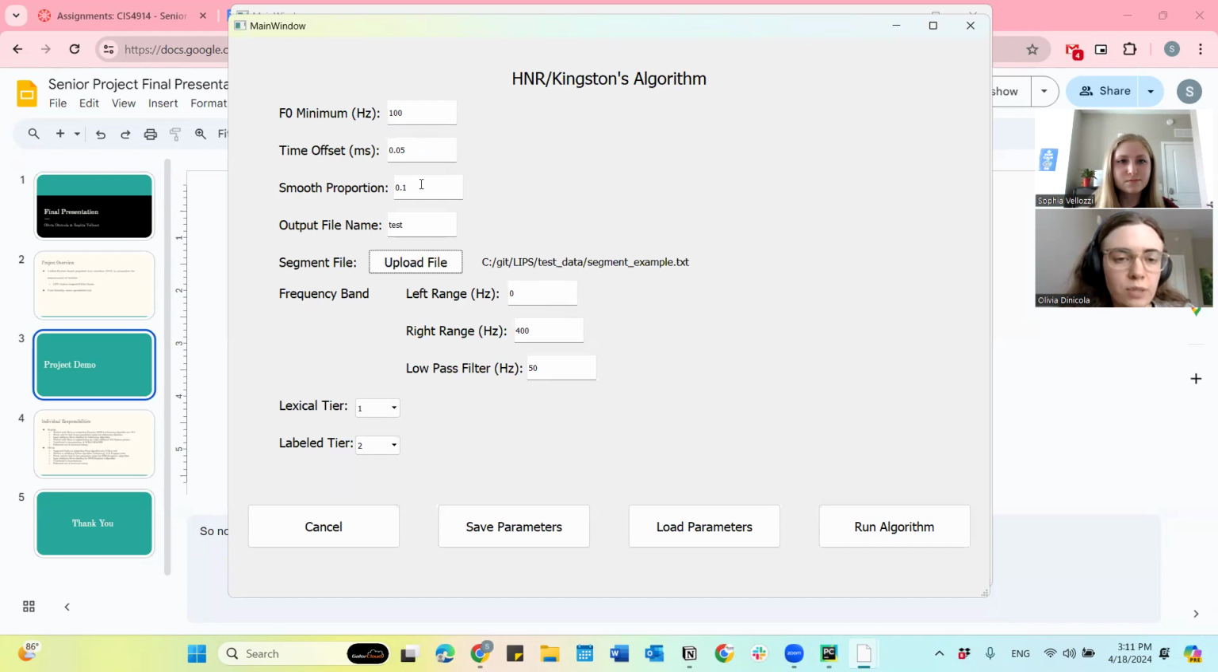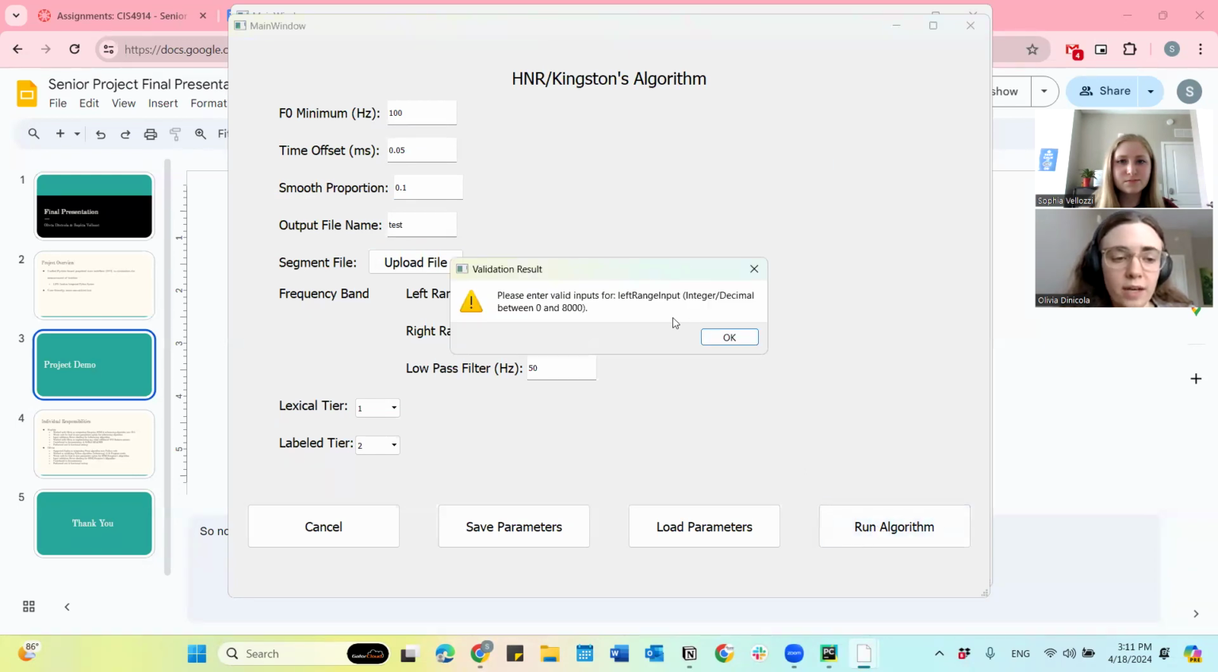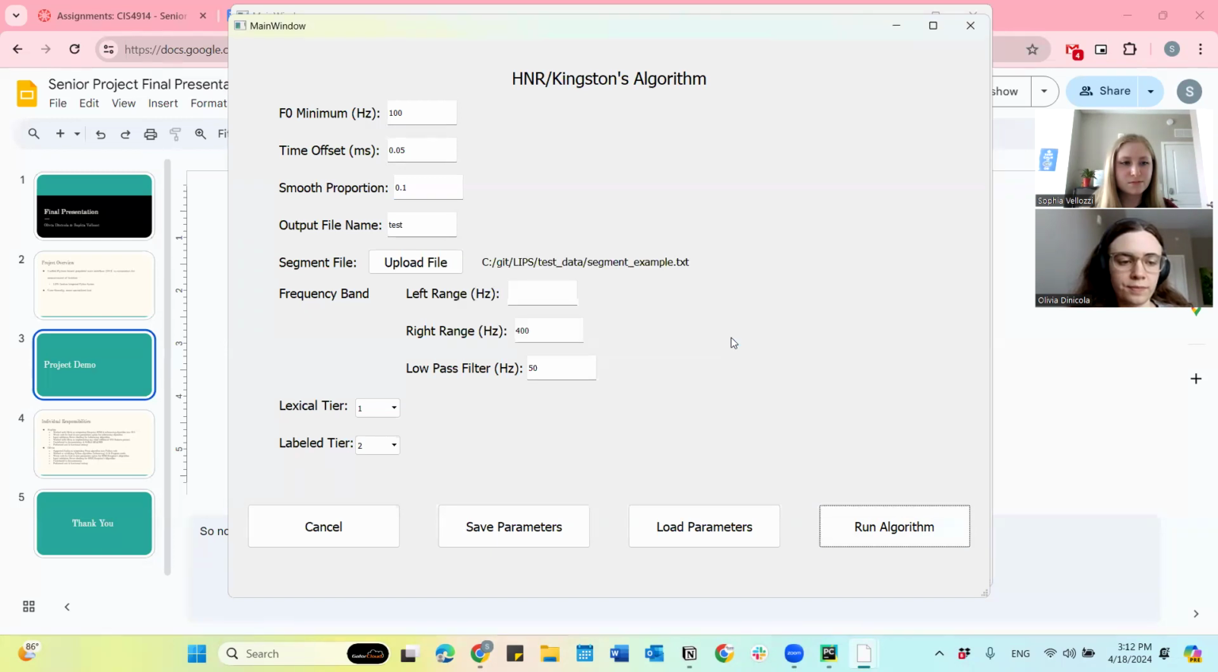Now, I am going to delete one of the input fields, for example, left range. If I try to hit the Run Algorithm button again, you can see that a message pop-up shows up telling us that the input is invalid and it specifies what the correct range and type is. So this same pop-up will appear if instead of not typing anything, I type a value outside of the range of 0 to 8,000. So I'm going to enter 0 again, which should hopefully get rid of this pop-up. Finally, there is error checking to ensure that the lexical and labeled tiers are not set to the same value, since they must be different for the algorithm to run properly.